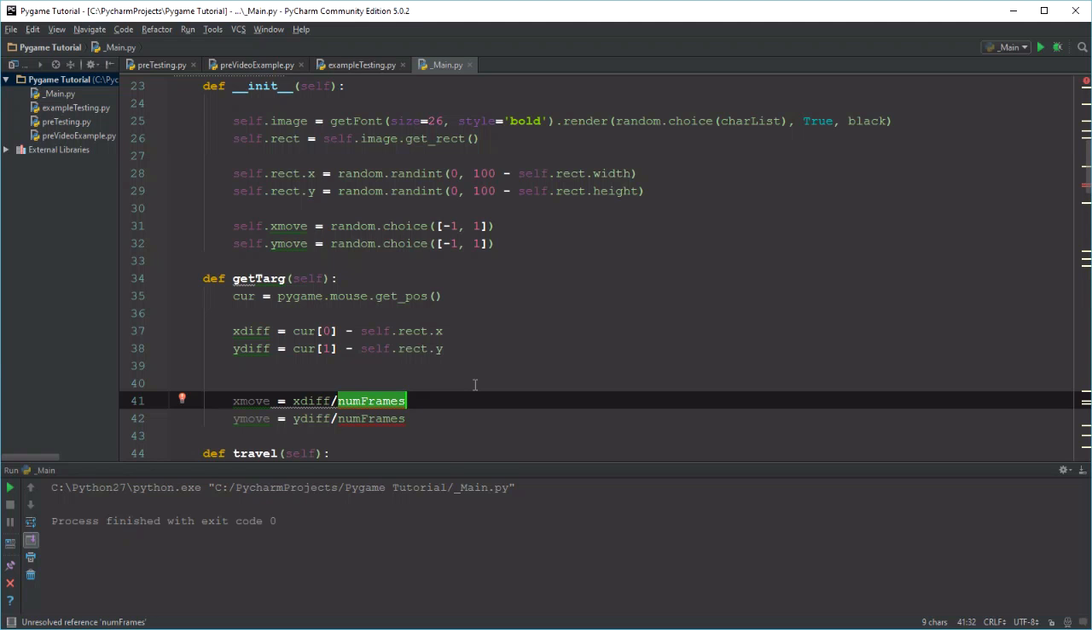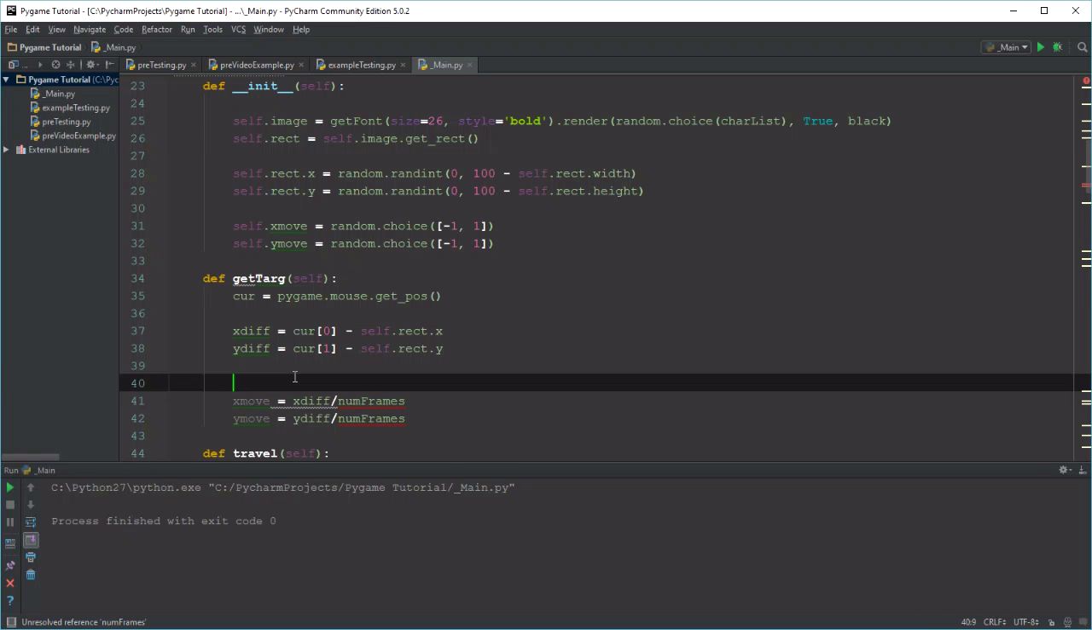So if we want to move at a constant speed, then we have to move a certain distance per frame. We can't just say, move your entire distance over 10 frames, because then the entire distance will sometimes be really close and sometimes be really far away. So I'll put it this way. Num frames, let's say this is 10, right? And let's run this. This should work.